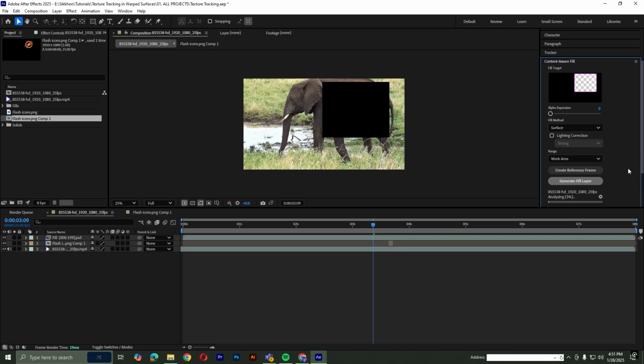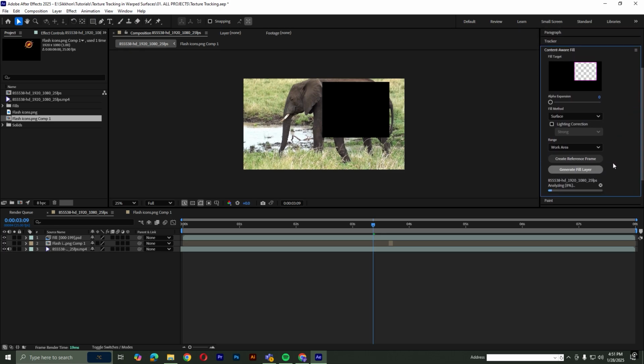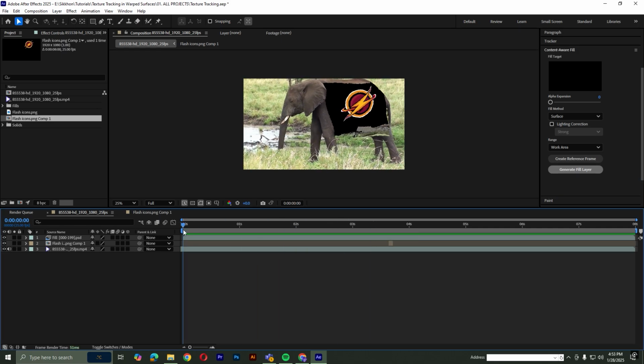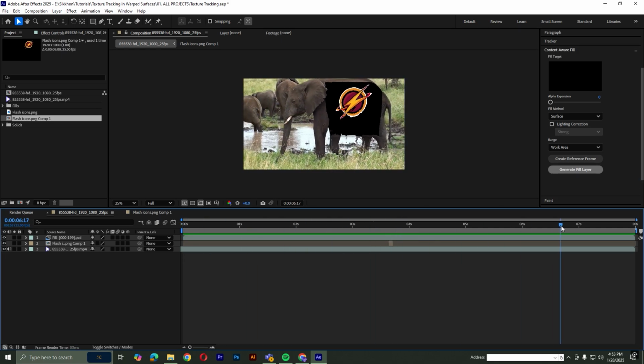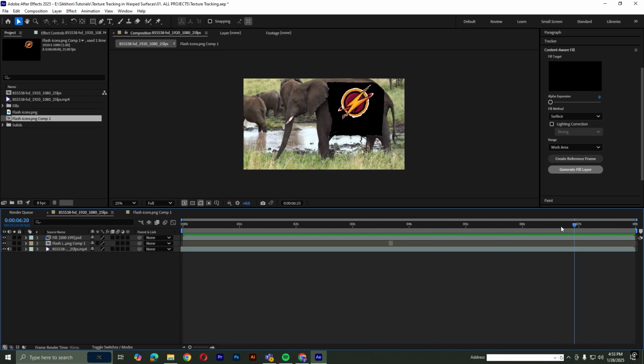It will start generating the layer. It may take some time depending on your PC configuration and RAM. And then, you can check the footage. The icon has been tracked in the surface of the subject, but with the black layer background that needs to be removed.